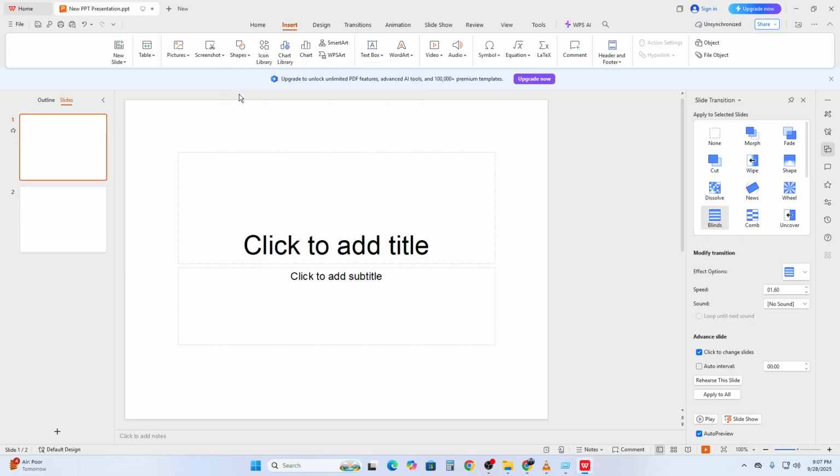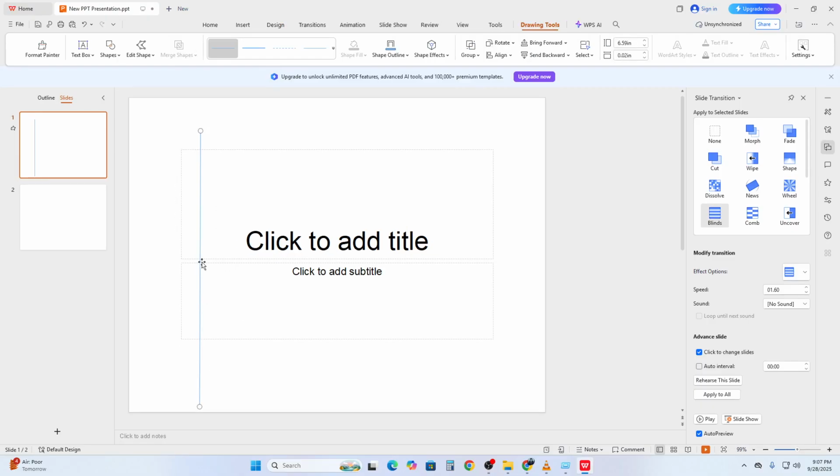Now, move your mouse over to the slide and click where you want the line to begin. Keep holding down your mouse button. At this point, if you just drag, you'll notice the line moves freely in any direction, and it can look a little uneven. Here's the shortcut that makes all the difference.